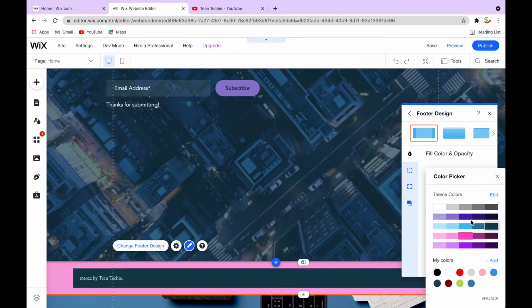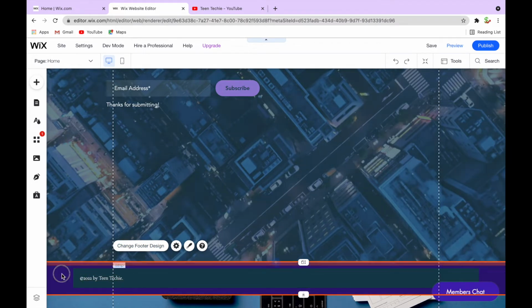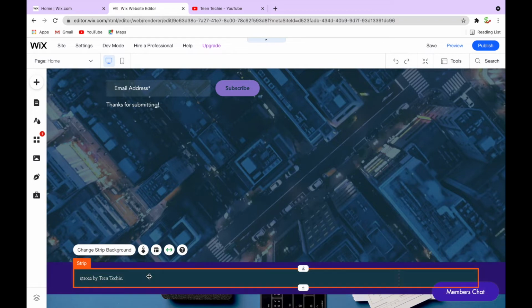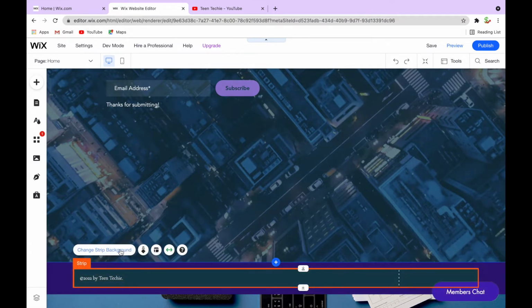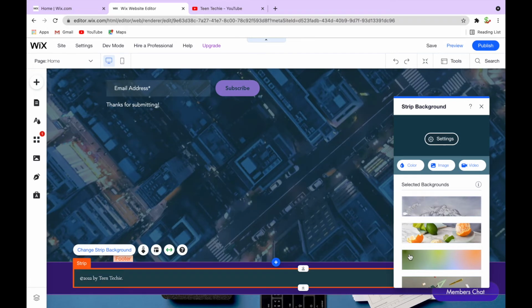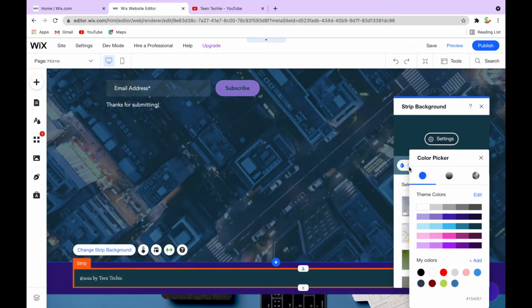So I'm going to click on the color there, and alright, so now we've got this background part changed, and I'm also going to change this background. So whenever the color hasn't changed for everything, just click on the part that it hasn't changed for, and then click on change strip background. So now we have different backgrounds, different options. So I'm going to click on color just so I can make everything uniform. I'm going to select the same color there.